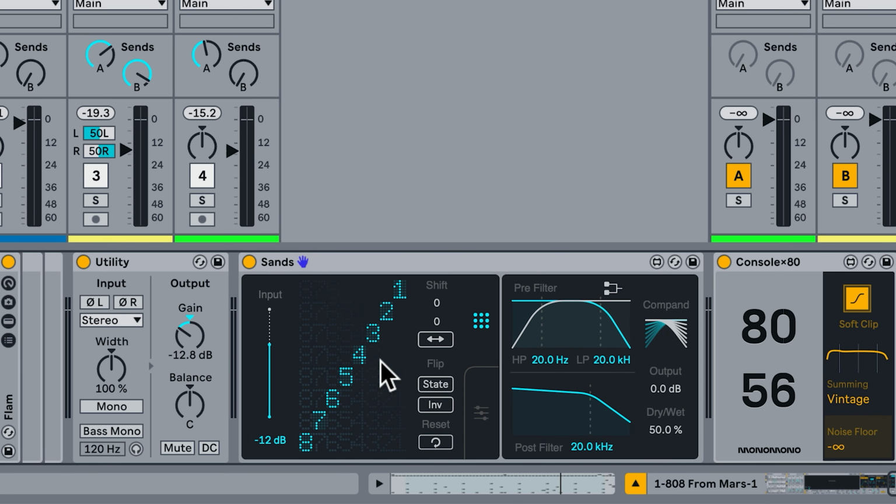So now let's look at turning some of the bits off. How we do that is hold down Command and turn the bits off here. So now I have 1, 2, 3 just on. So now this is acting like a 3-bit sampler and it's going to be super gritty.